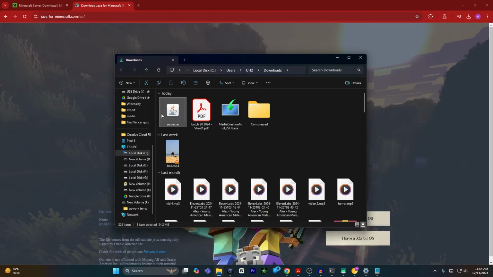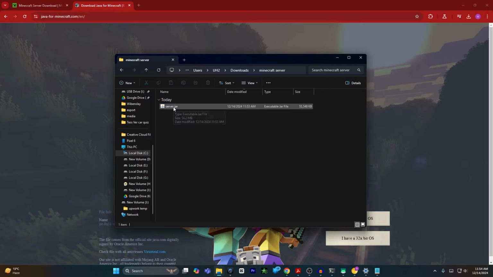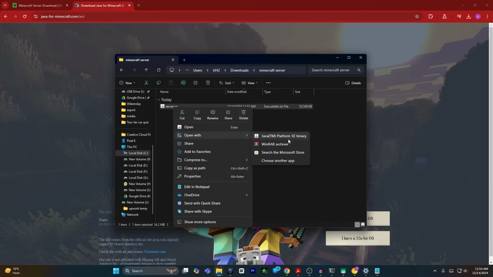So what I will do is open my downloads folder. Now I have to create a new folder from here. For example, I will name it Minecraft, and I will place this file which I have just downloaded into the Minecraft server folder. Now I have to right click it and select open with Java.